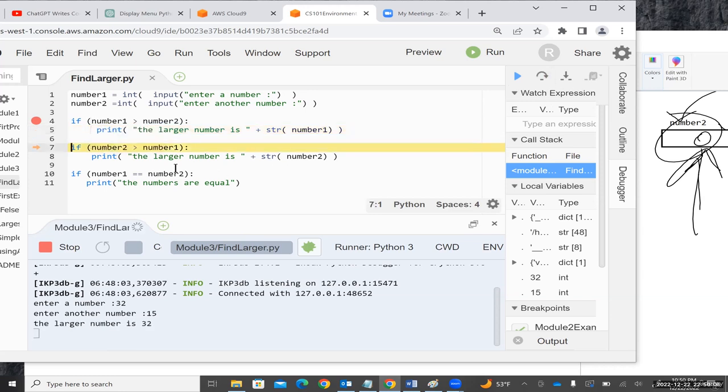Right? Now it's going to check the second condition. Will this be true? Is number 2 bigger than number 1? No. As a result, it's going to skip this line. Watch here what happens. Boom, it skipped that, right?